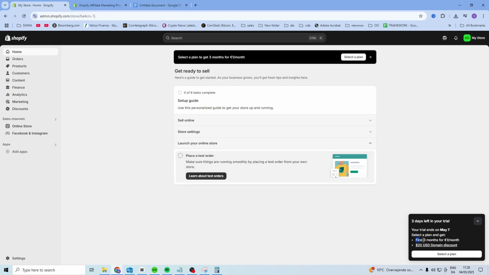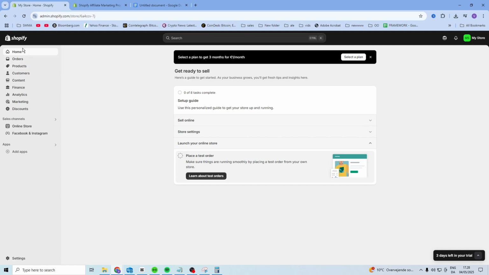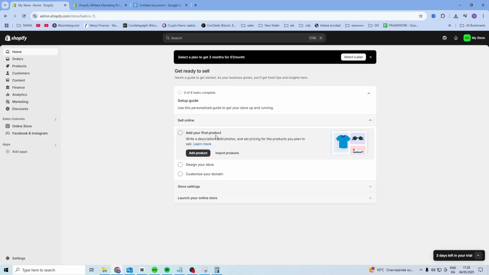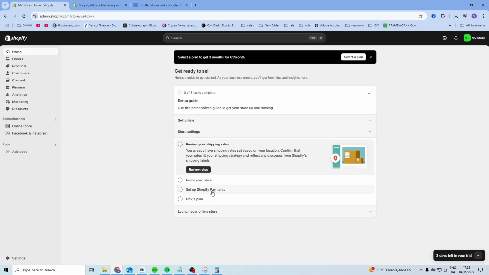And after that, you can get the first 3 months for only €1, which is about $1, a little more than $1. And then you just need a domain. So once you've done all of this, go to the home and you want to follow these steps. So it's going to take you through how you can set up your store, how you can sell online, adding your products, designing, setting up the store for payments, and the plan and the name for the store.